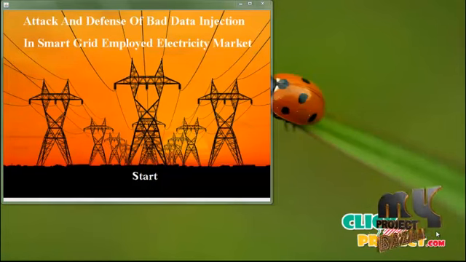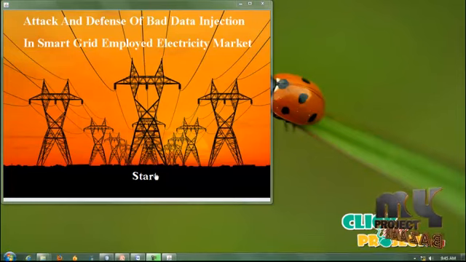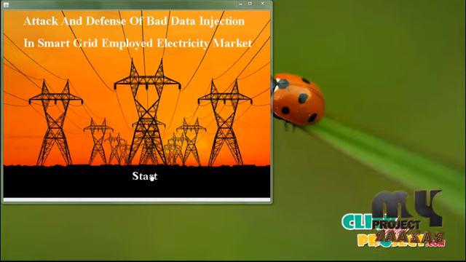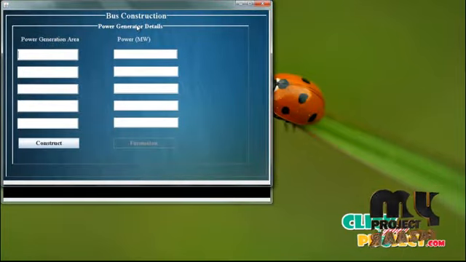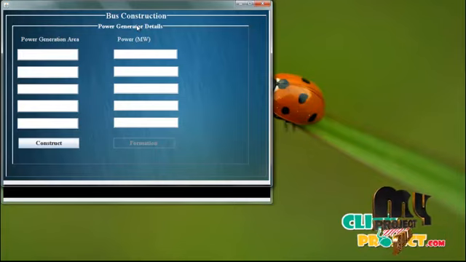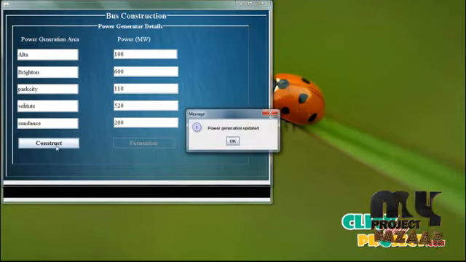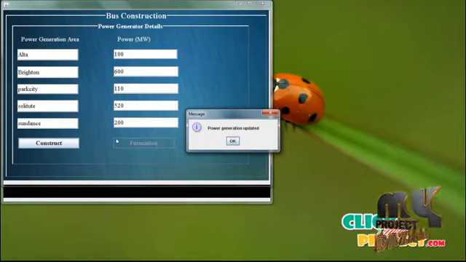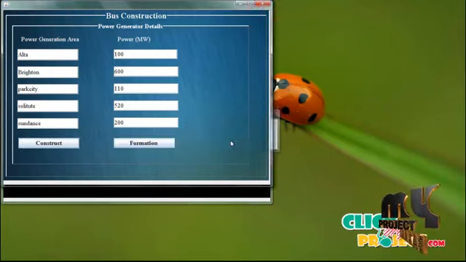This is our home page: Attack and Defense of Bad Data Injection in Smart Grid Employed Electricity Market. Click start to move to the next page. This is the network construction area. Here we build a PJM 5 buses network. When we click the construct button, the 5 area buses are constructed in our networking area. After constructing the network, we have to go through the power generation updation phases.